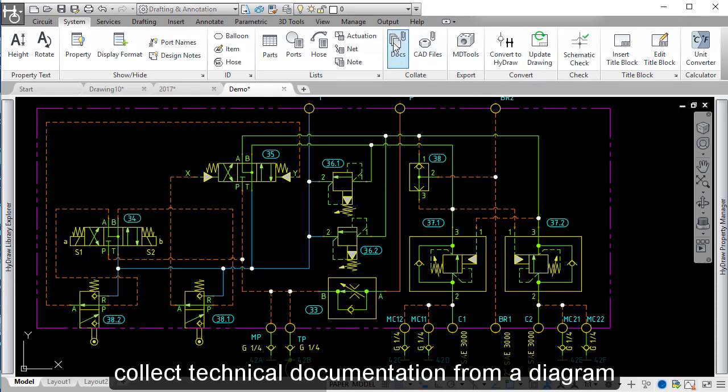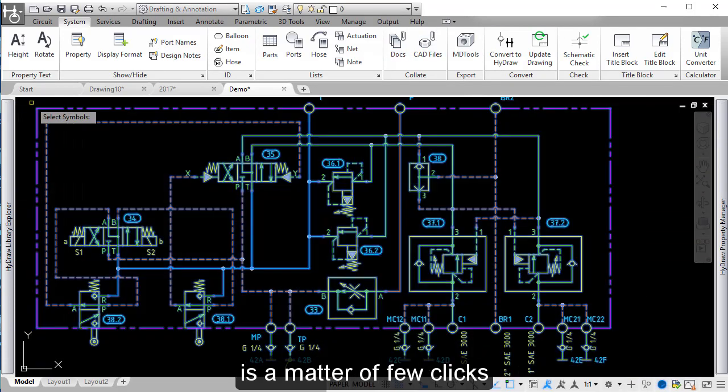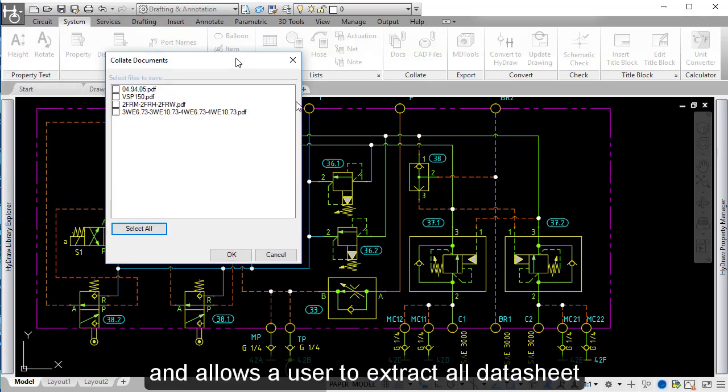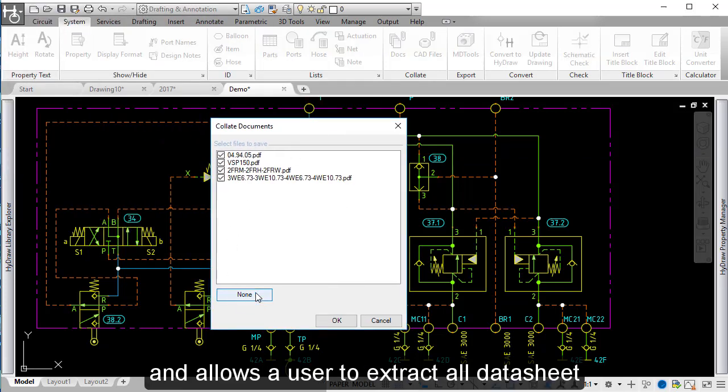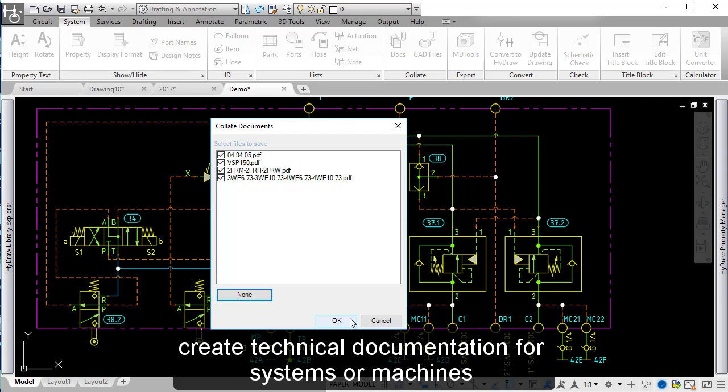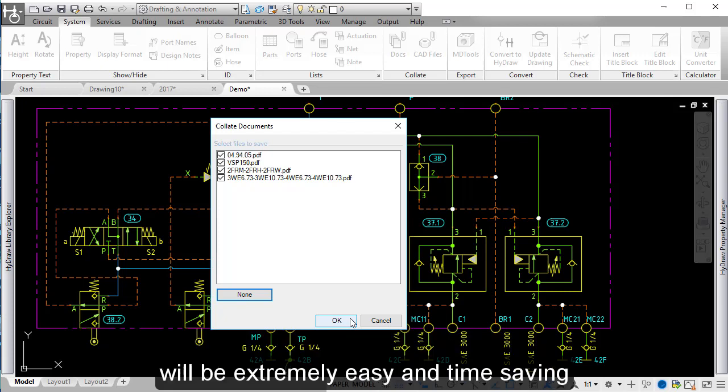Collecting technical documentation from a diagram is a matter of a few clicks and allows a user to extract all datasheets and save them to a project folder. Creating technical documentation for systems or machines will be extremely easy and time-saving.